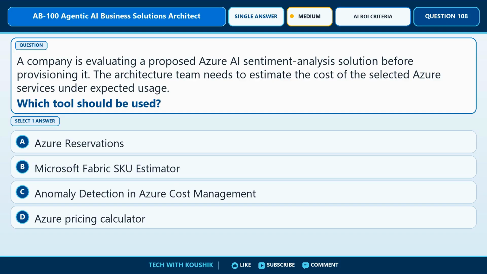Question number 108. Tests careful elimination. Identify the decisive constraint before considering the options. A company is evaluating a proposed Azure AI sentiment analysis solution before provisioning it. The architecture team needs to estimate the cost of the selected Azure services under expected usage. Which tool should be used? Eliminate every option that violates even one requirement.